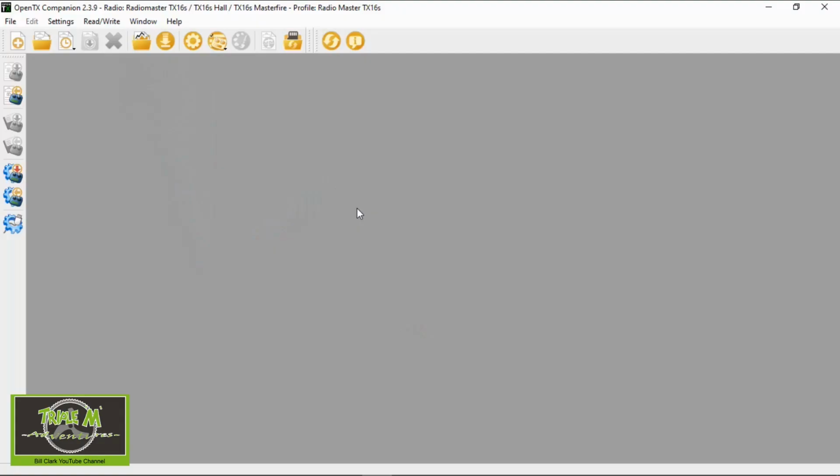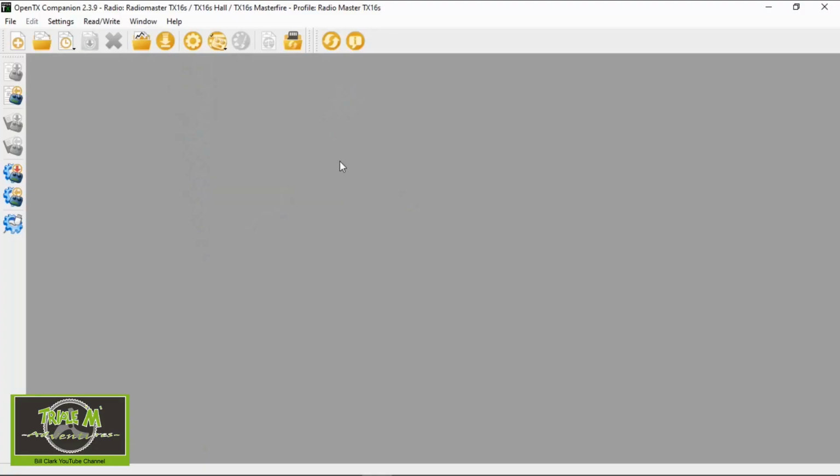We now need to make sure that we're on the right radio in our OpenTX Companion. Now I've got three radios. You may have only had to set up one like I've shown you to do already. I have three radios set up in OpenTX Companion, so I need to make sure I've got the right one.